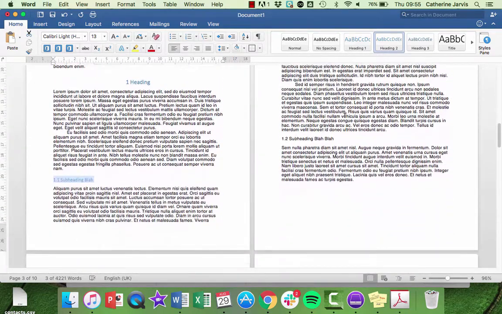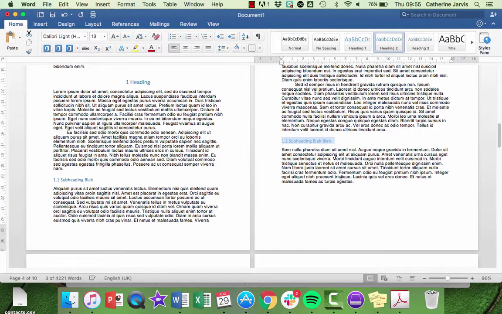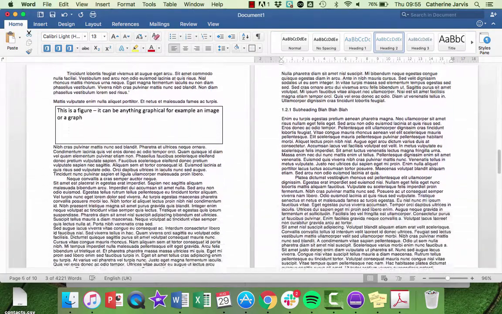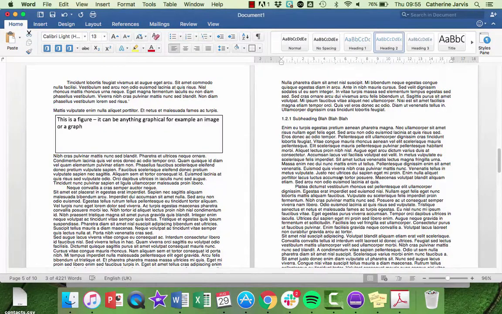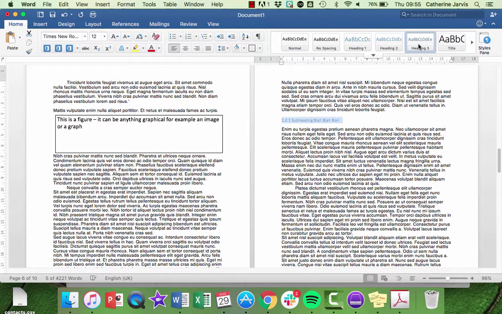Equally, if I go down here, I've got 1.2. Again, this is heading 2 because it's a subheading. If I carry on down here, no headings, no headings. Can you see here? I've got 1.2.1. That is a subheading of a subheading. So that is heading 3.